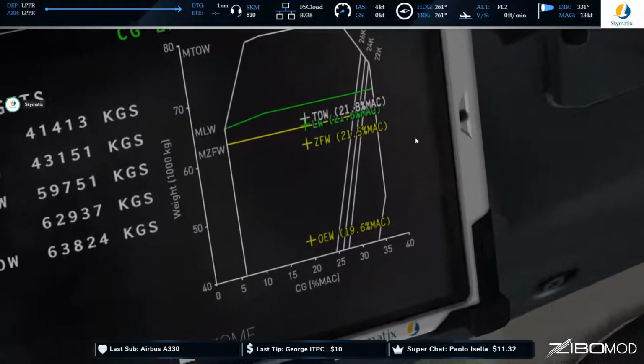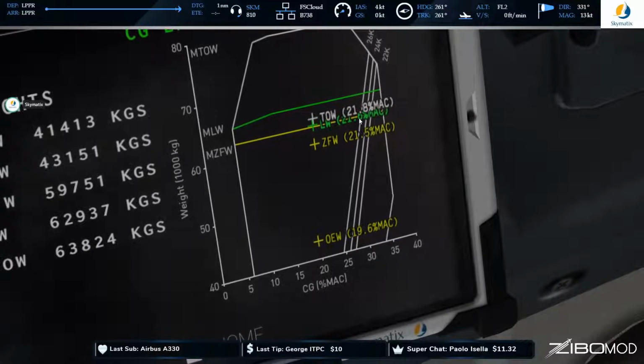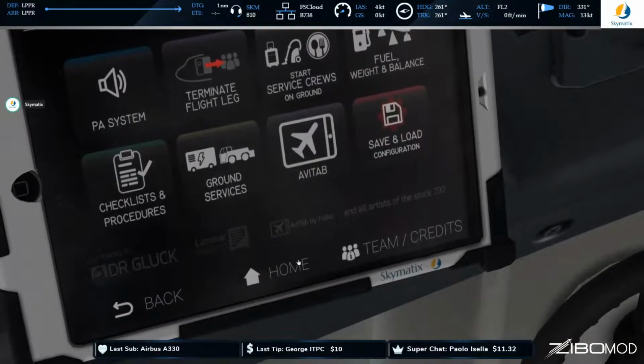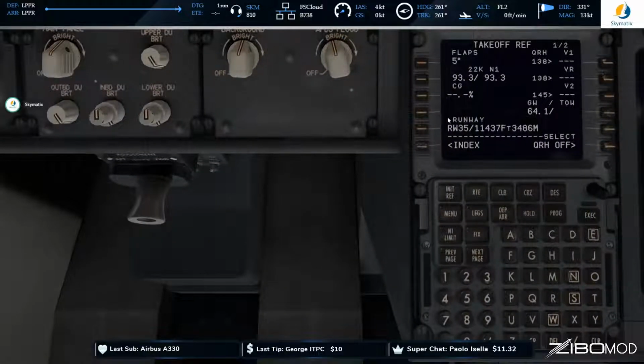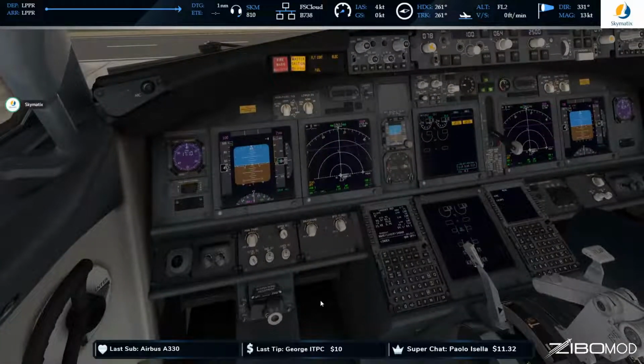Now you see there we have 21.6. I'm not going to worry about the 0.1. That's close enough for me. We can go home and go back to the FMC. Now we can click on the CG and we can actually load the V-speeds. As easy as that. That ends the section of our FMC.